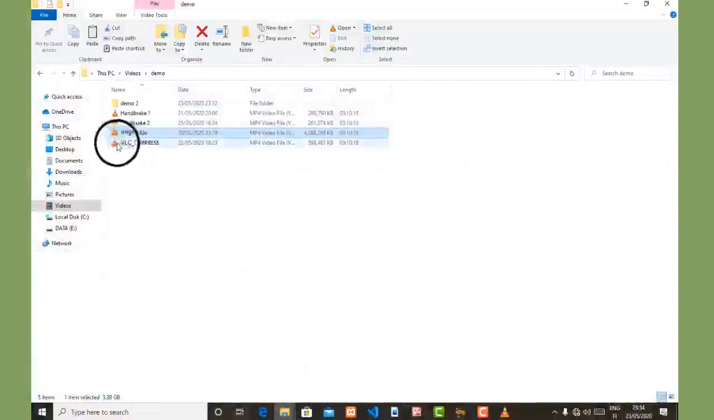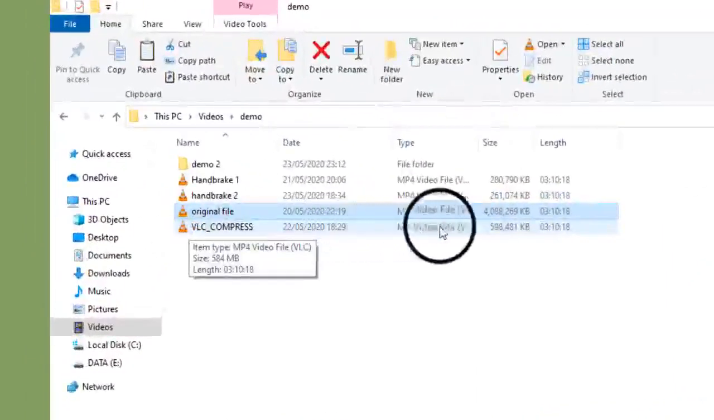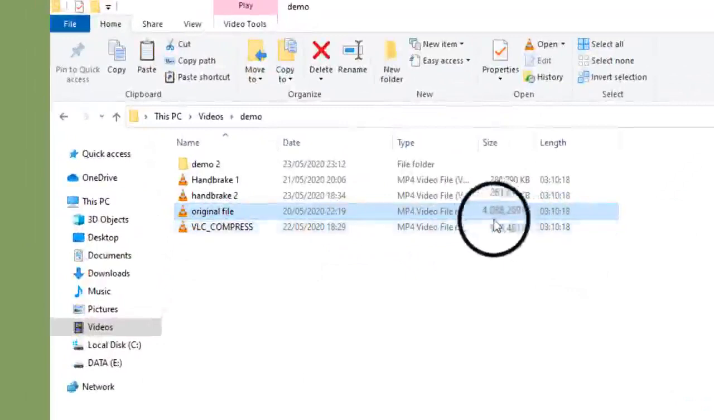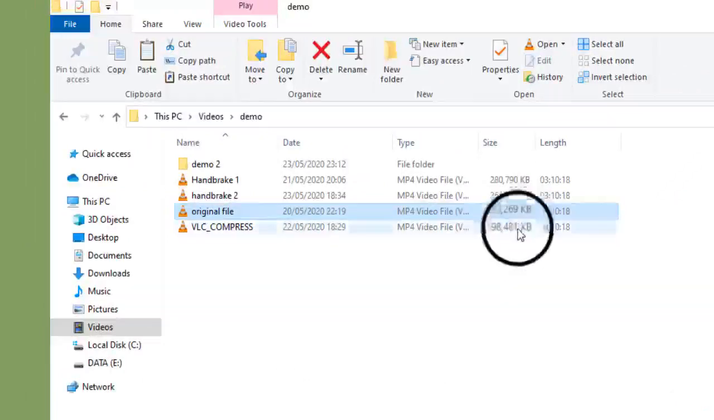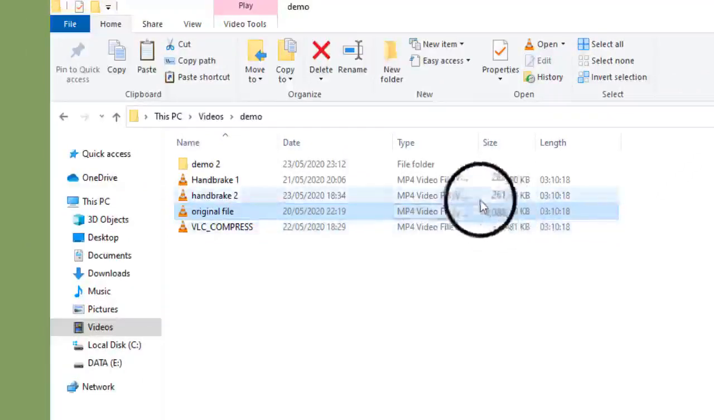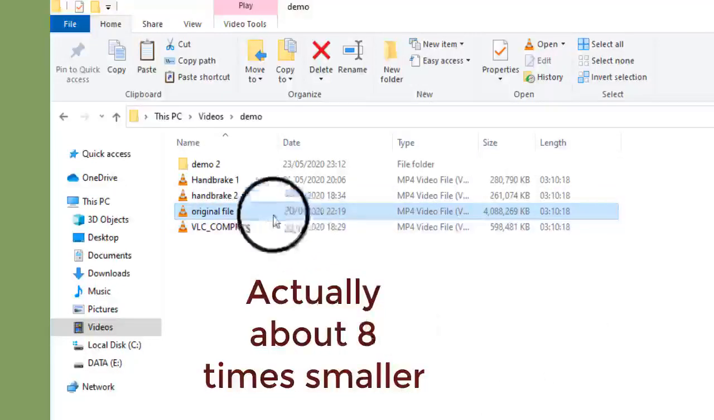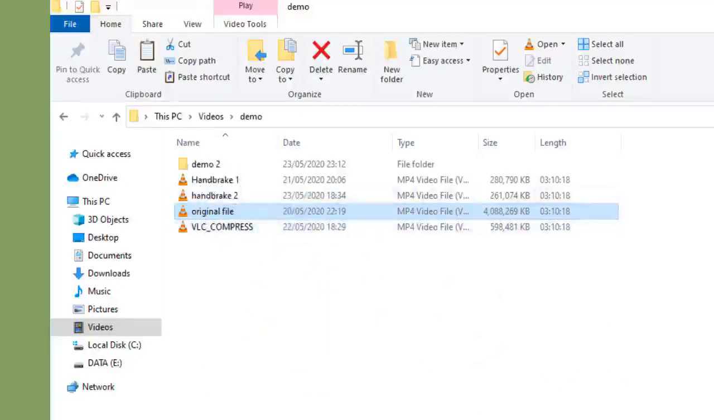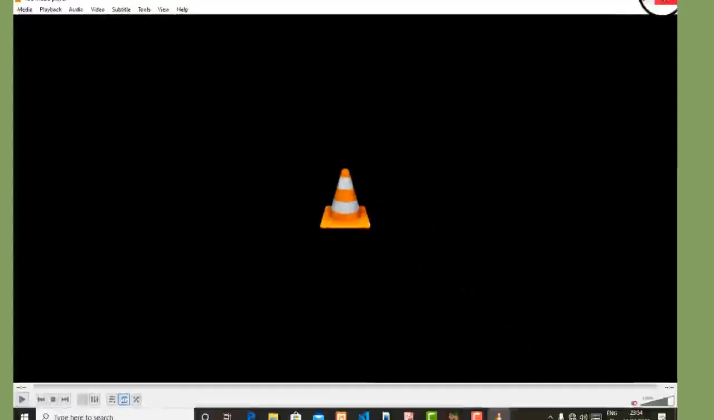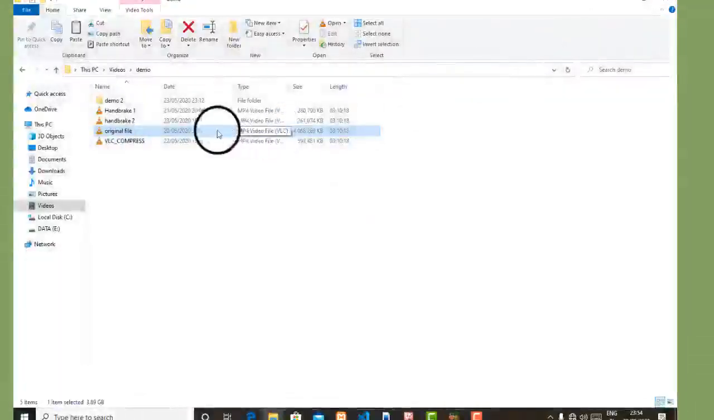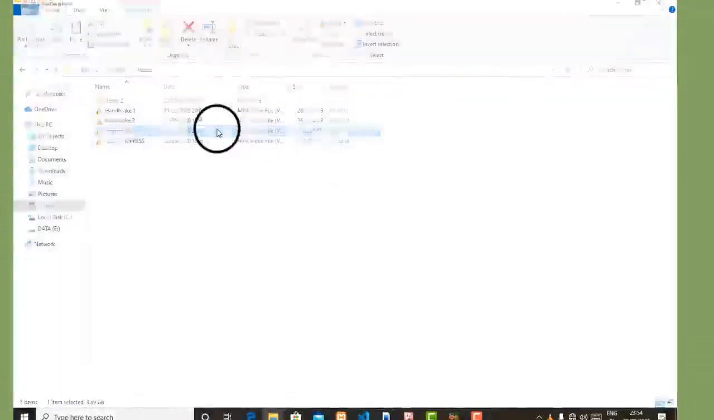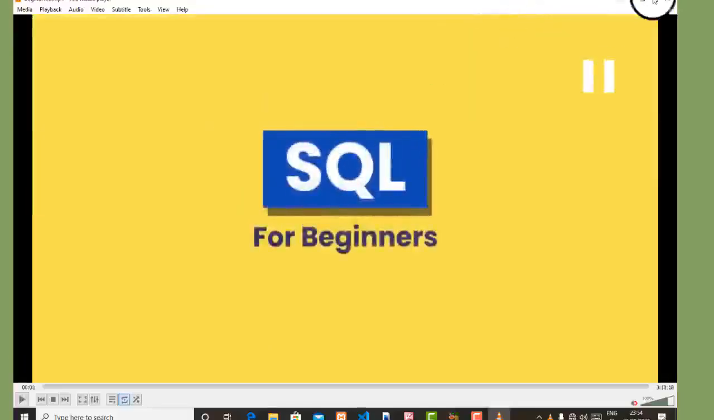So this is the file that I compressed using VLC, and it was 598 MBs from 4 GB. So this is about 4 times or 5 times smaller than the original file. So let us compare the quality. So I have, let me show you the original file again. So this is the original file.